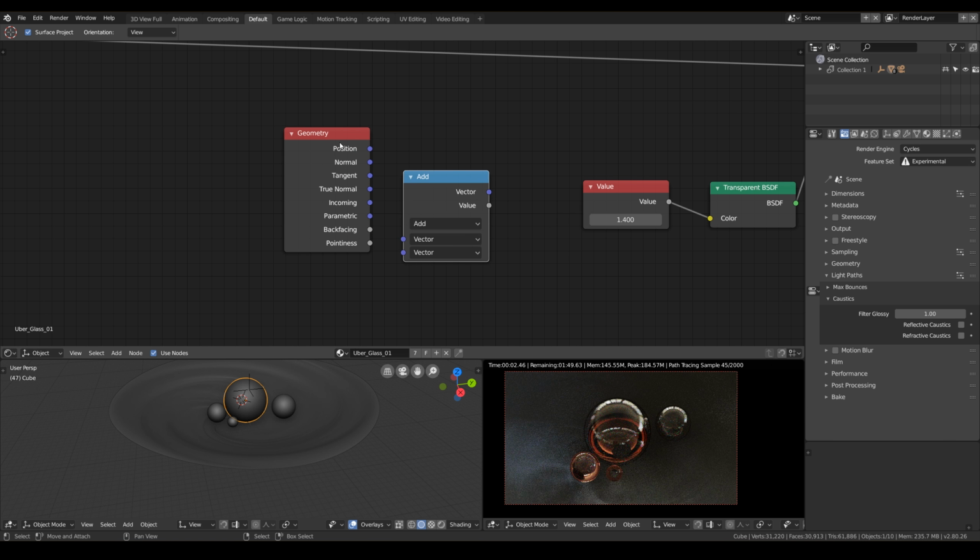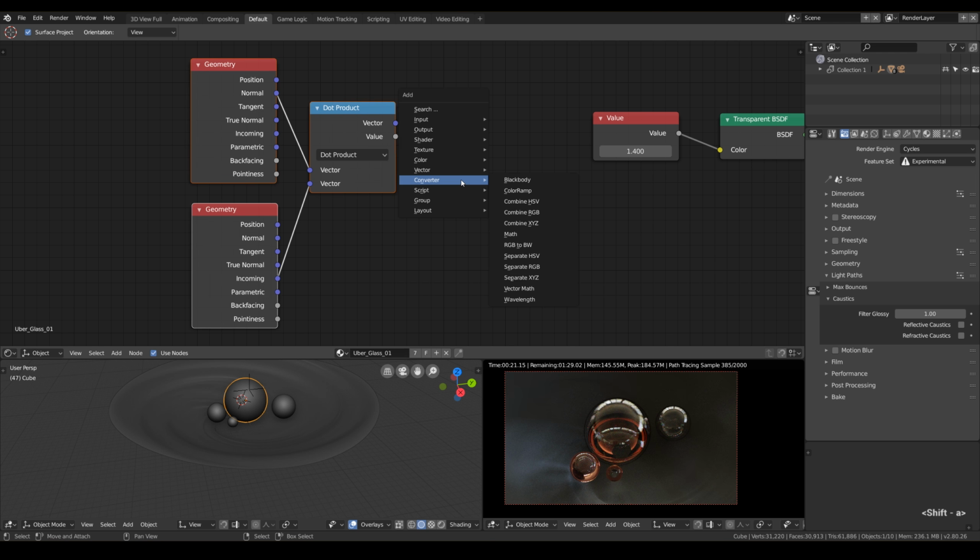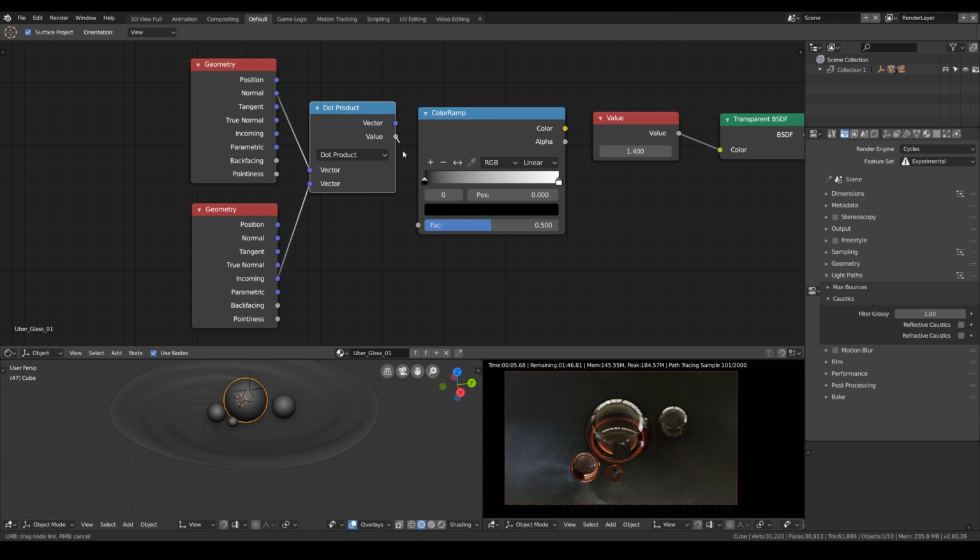We will need yet another geometry node. What I will do next is connect the normals over there and the incoming output over there. What we would need is the dot product. I have no idea what I'm doing. It's like magic that blooms only in rare souls.